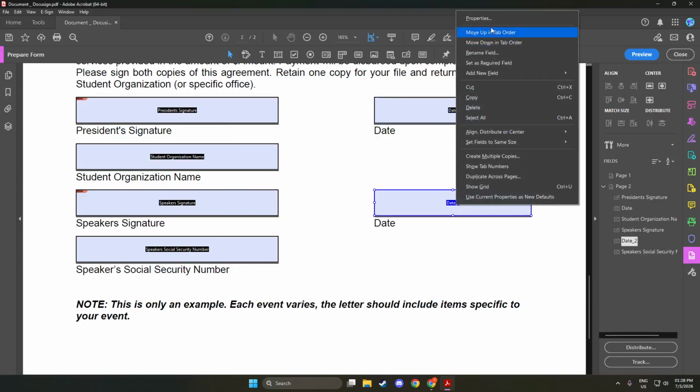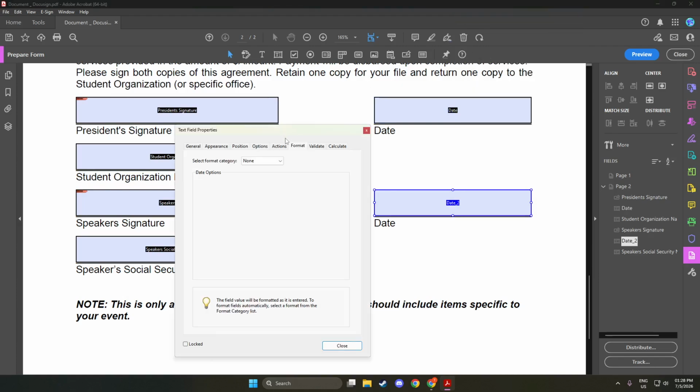You will see that your date field is now fully functional and ready to be used. This is a great step because you can now test the field to make sure it captures the date correctly. Now you have successfully added a date field to your document in Adobe Acrobat.